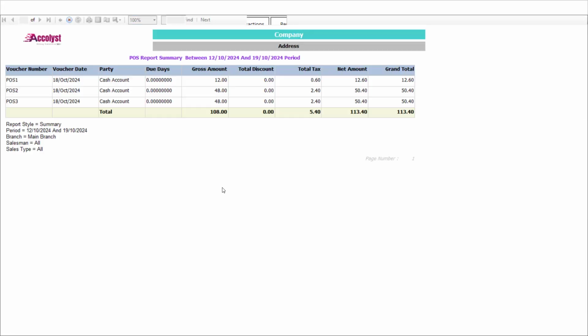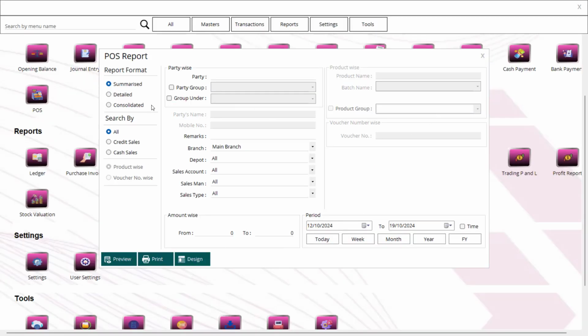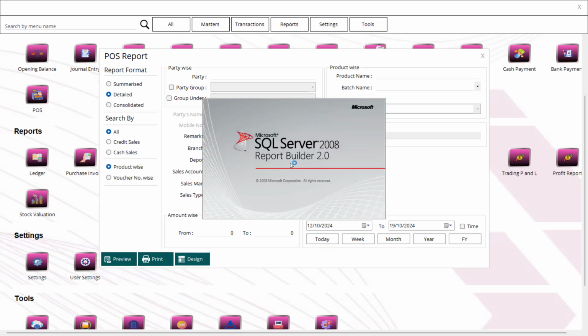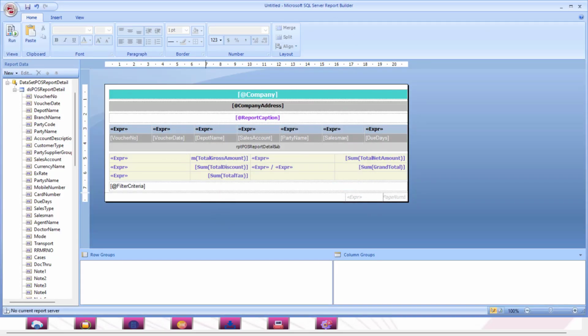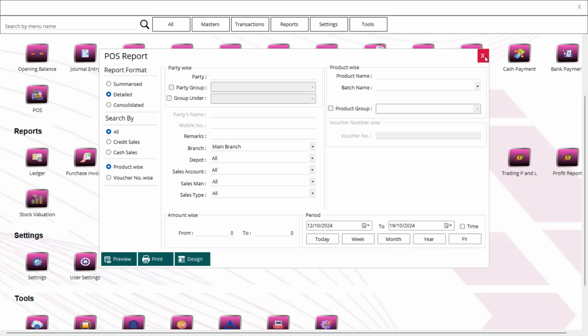Let's review it. Let me show you. It looks like this. So that's the POS report, and you can customize each one. If you click detail and click design, it opens the detailed view. Based on your selection, it appears here. So you can customize your own reports as well.